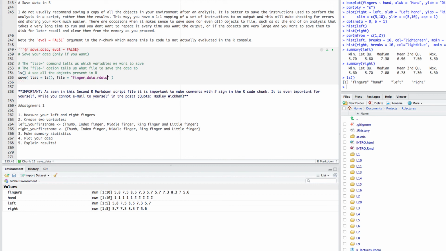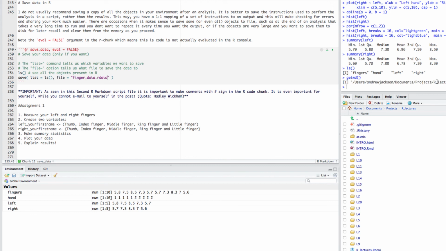Now, if I run that, that's going to save it to the working directory. This is where the working directory is important. The working directory at the moment is the project folder, so it's one up from the L2, the lecture 2 folder. If I want to save that into the lecture 2 folder, we would type L2 there, and then /fingerdata, and now that will save all of the objects in the environment at the moment to a file called fingerdata.rdata.